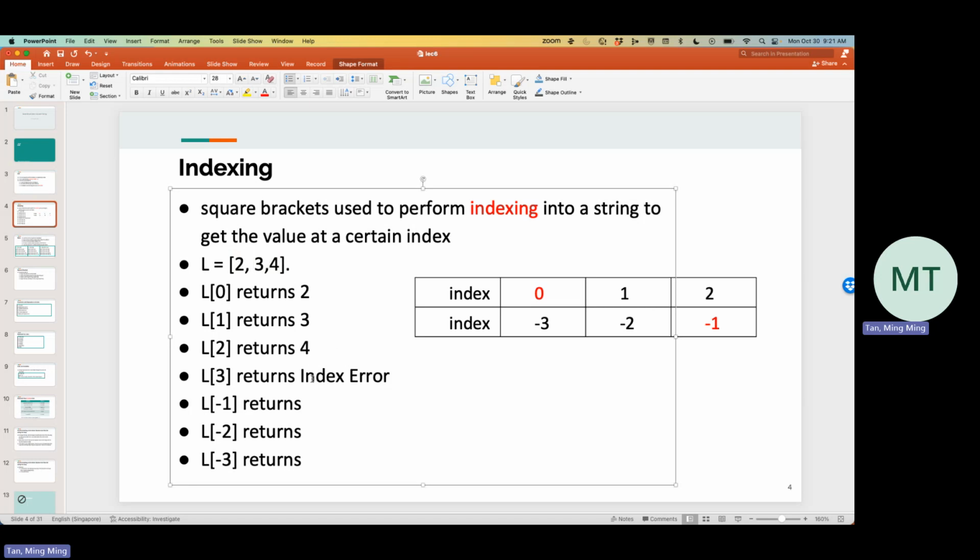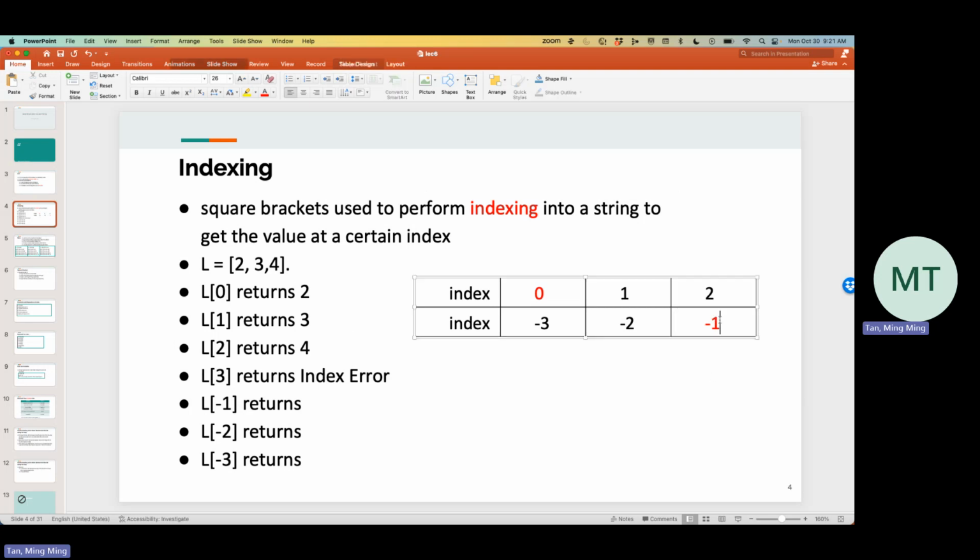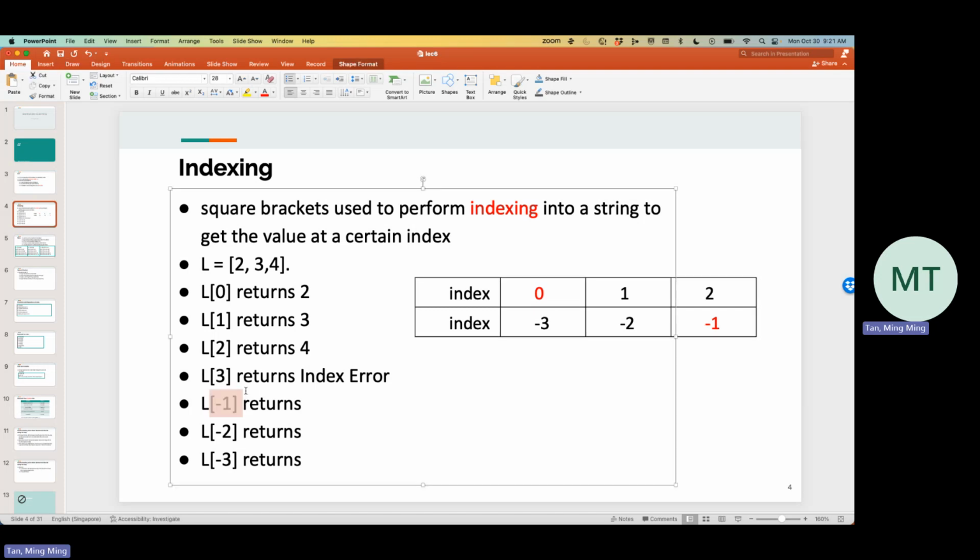Now, we can also count from the back, as in from right to left. If we count from right to left, we start with -1. Okay? -1, -2, -3. So L[-1] means we are looking at the last element. So it will return 4.